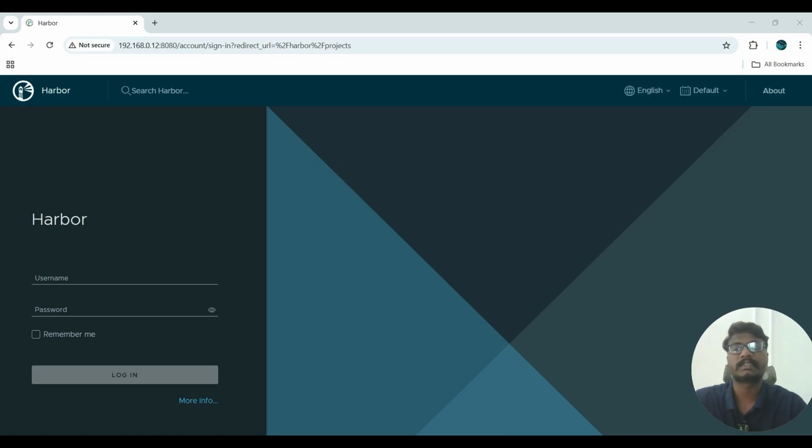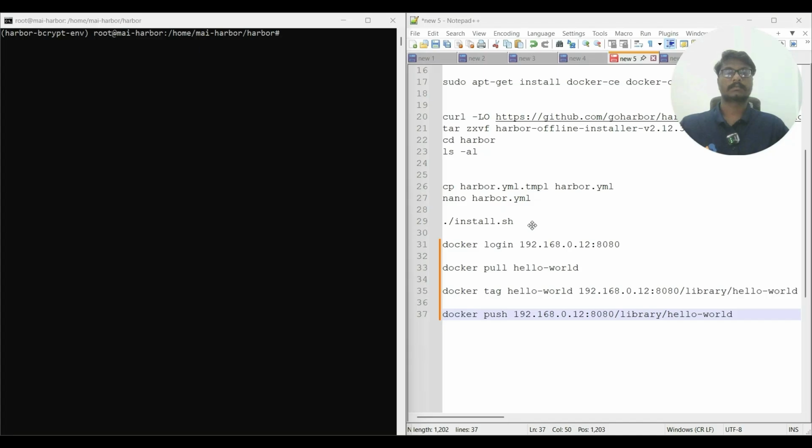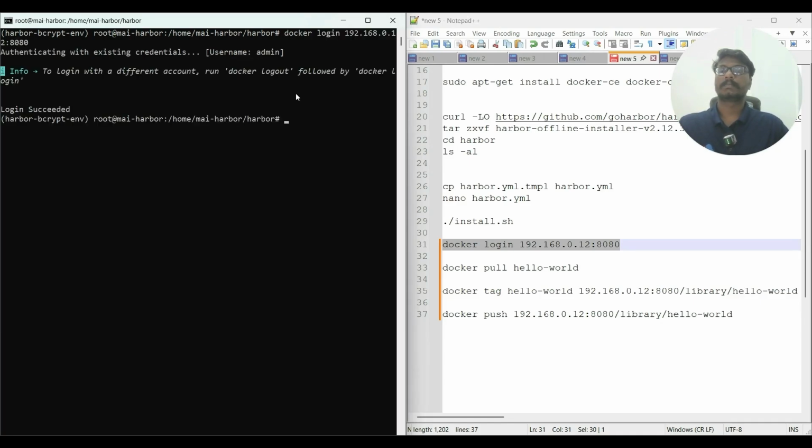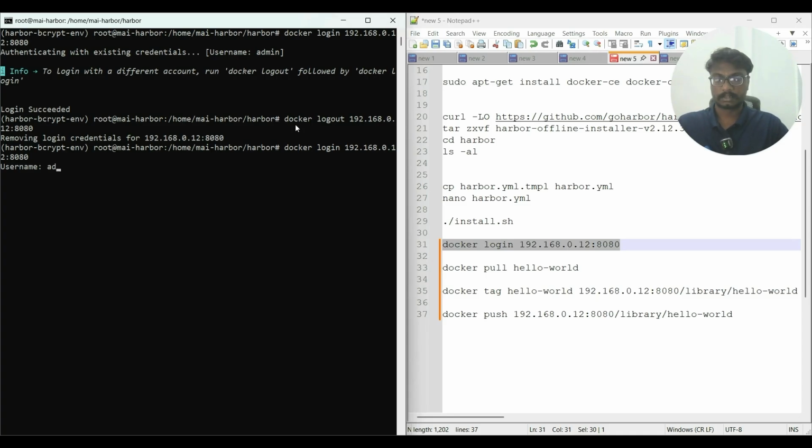Now let's test with a sample example. Before that, we log into Harbor and push a Docker image and check that it shows up in the dashboard. First we have to log into Harbor using this command. Copy this and paste it here. We were already logged in previously. If you want to verify, I will log out and log in again. Just log out, then press up arrow to log in again. It asks for the admin username.